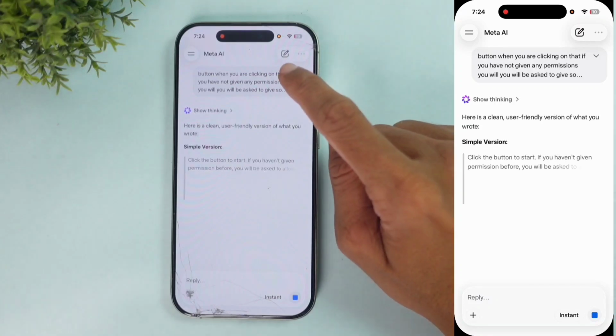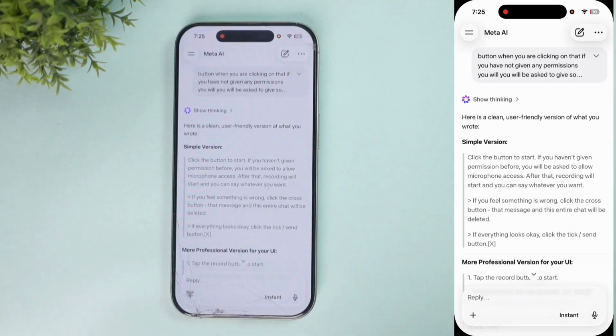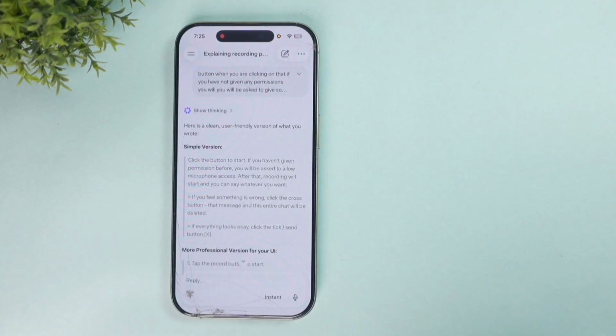And one thing is that in this prompt, if you want to make any changes, you can copy this prompt and paste it on a new page, and you can make the necessary changes from there. So this way you can easily use voice typing on Meta AI.